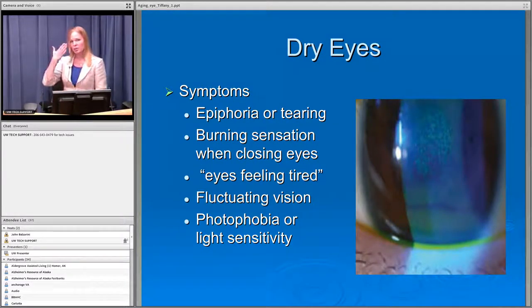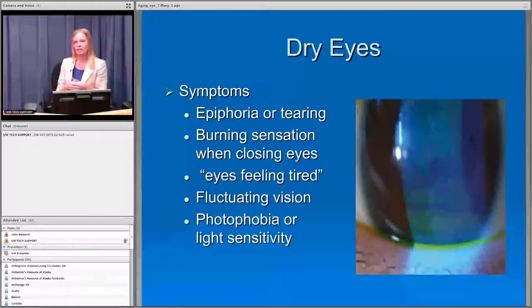Next part is dry eye, which happens to the cornea. Your patient's complaint or concern will be that their eyes will tear. And so telling them that they have dry eye when their eyes are tearing seems a little off. And so it does take some education on why that happens.